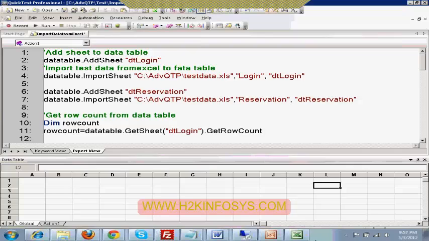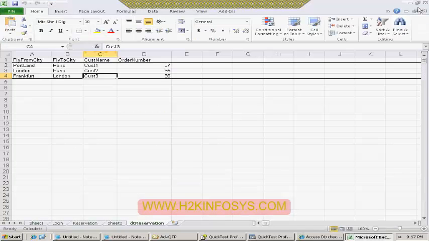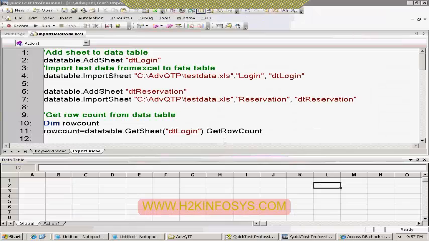Clear? Any questions from anybody before we move on to the database checkpoints? Okay, so that's fine. So let's move on to the database checkpoints.